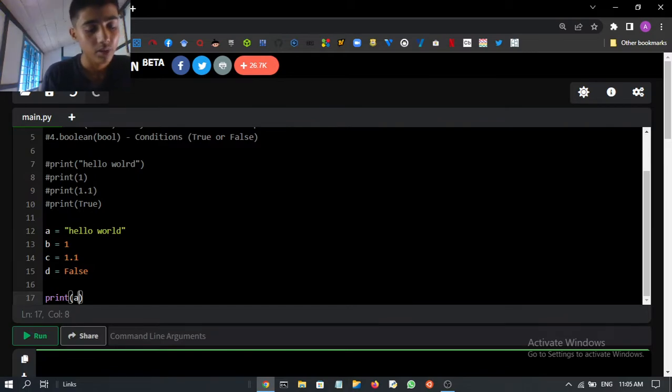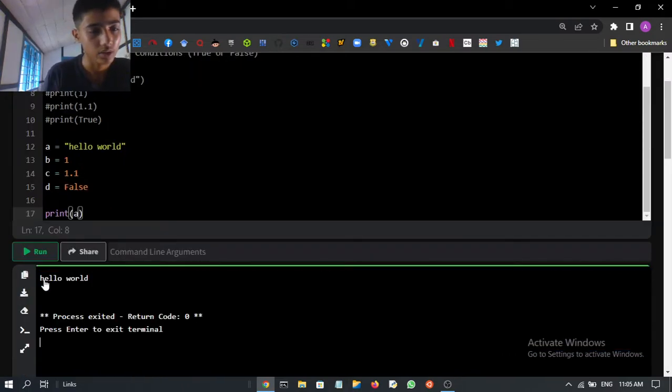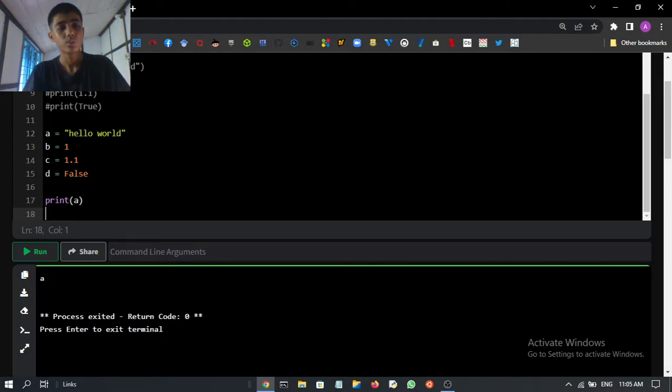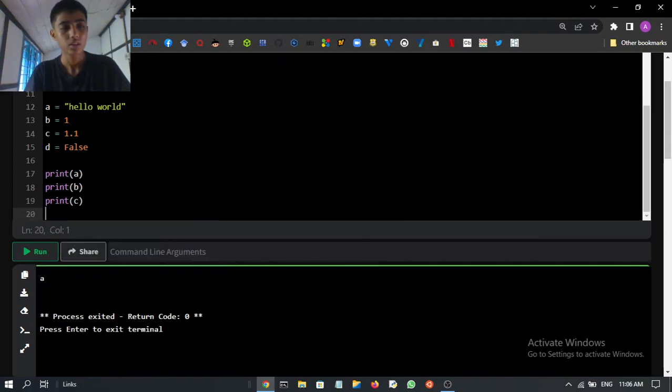So remember something, I'll do it and tell it to you. Hello world for A, because A stands for the hello world that is saved inside of it. If you type A within some quotations, it'll just display A, because strings are displayed as they are. So to prevent this from happening, you just have to type A without any quotes. So print B, similarly print C, D. So this will give hello world, 1, 1.1, and false.